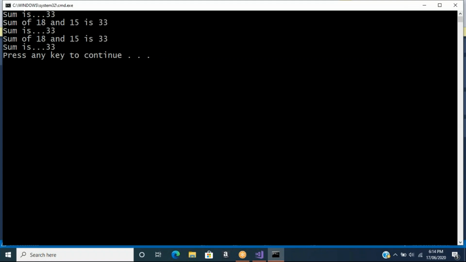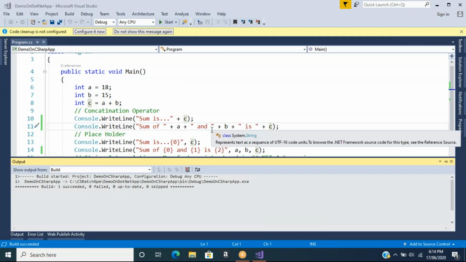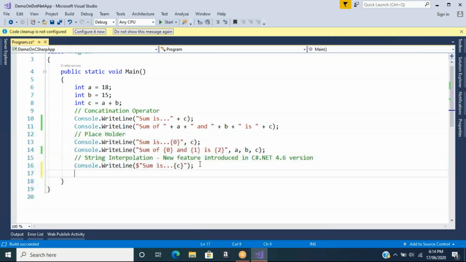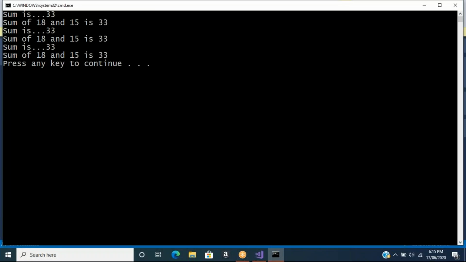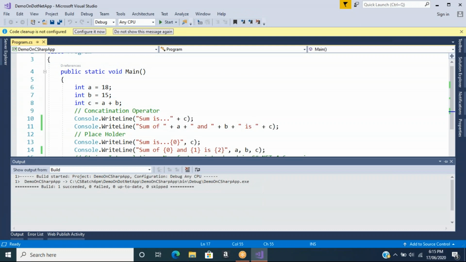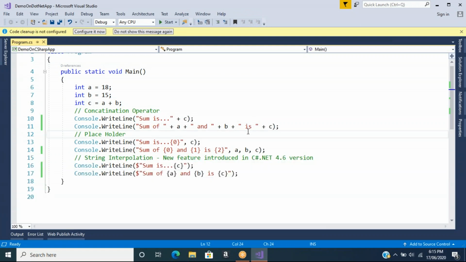Yes, same output. How do you get it using string interpolation? Console.WriteLine, start with dollar, sum of a and b is c. Control F5. This is the string interpolation. So the same output in three different ways we tried.